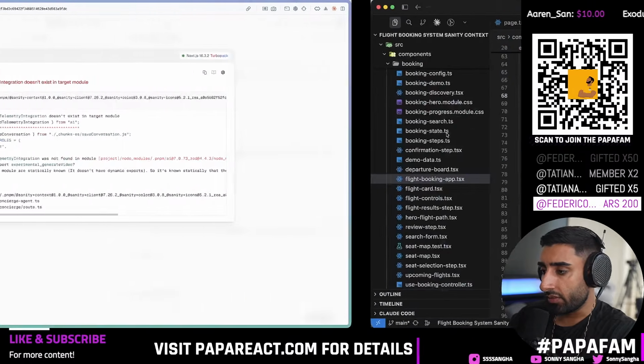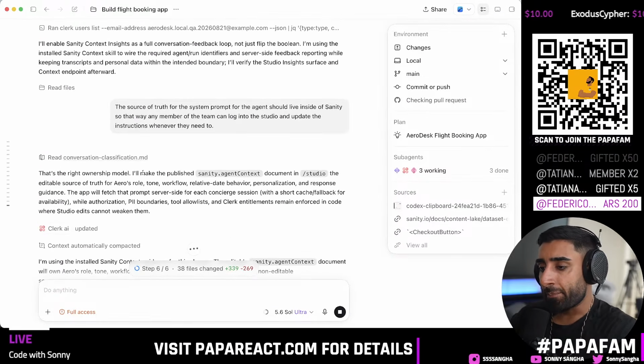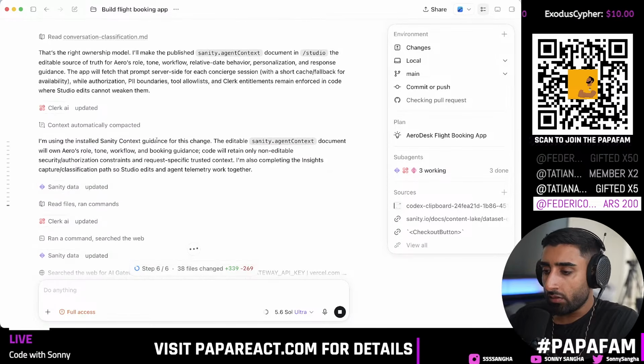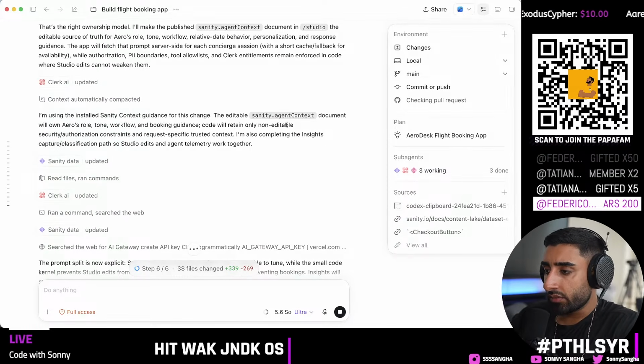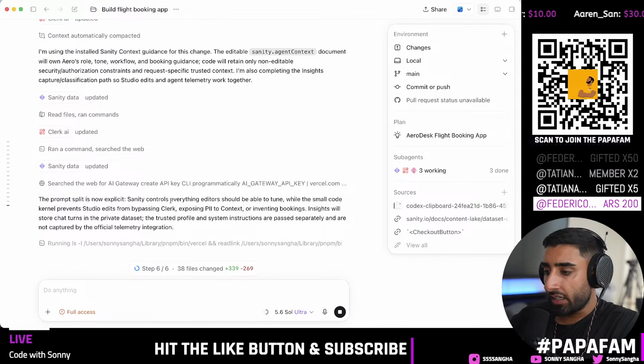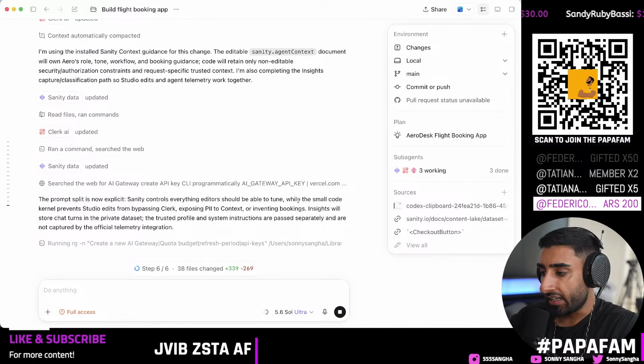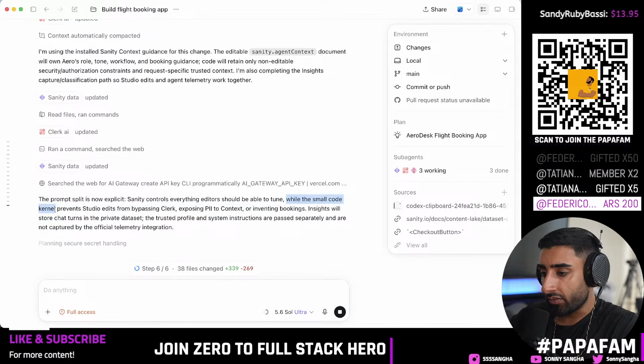Oh, it's coding, right? So our agent's changing things up. That's why it's happening. The prompt split is now explicit. Sanity controls everything editors should be able to tune, while the small code kernel prevents studio edits from bypassing Clerk. Yeah, exactly. See, small code kernel, right?